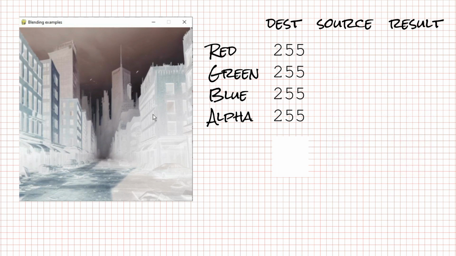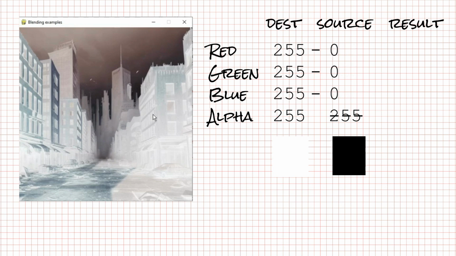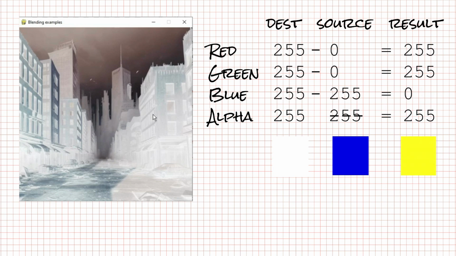If we have a white pixel in the source, 255, 255, 255, it will be black in the result. 255 minus 255 is 0, and 0, 0, 0 is black. And if we have a black pixel in the source, 0, 0, 0 will be white in the result. 255 minus 0 is 255, or white. A straight blue, 0, 0, 255 will become yellow, 255, 255, 0. Now, that's if we're subtracting from white.